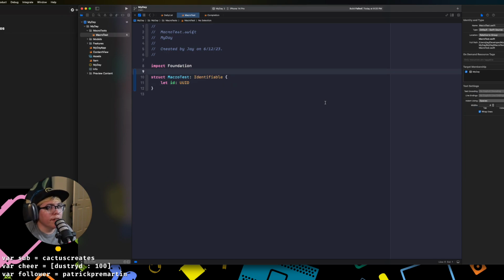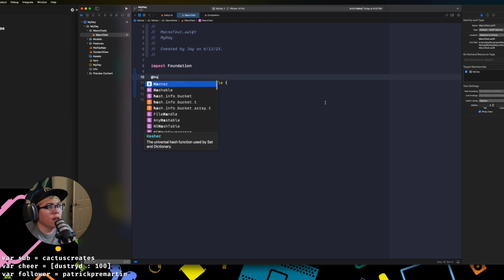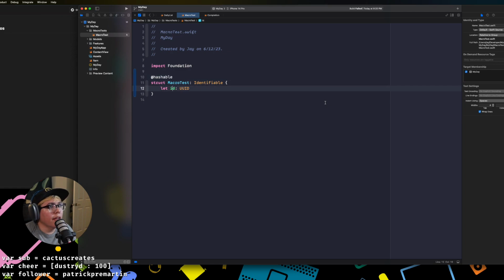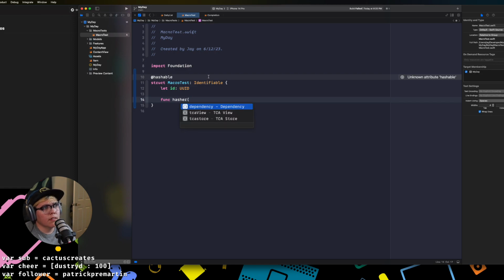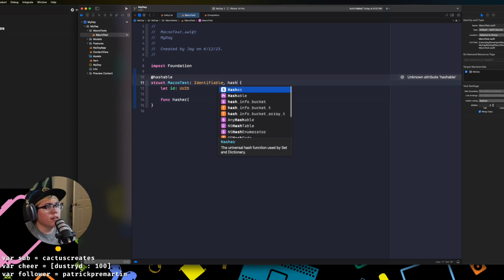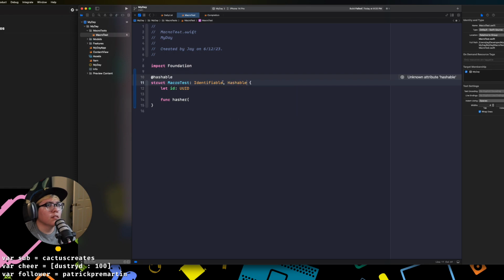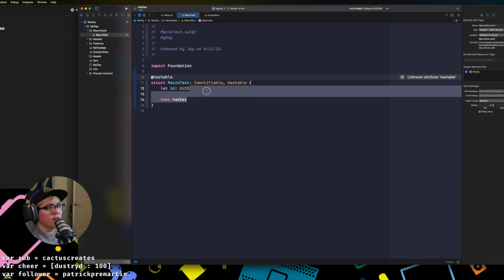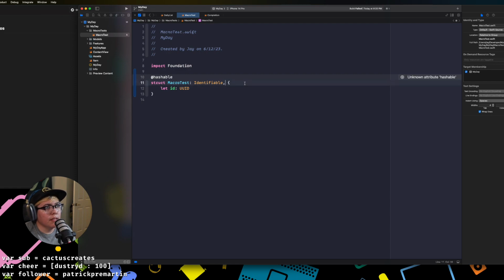Identifiable. So I'm curious what all I can do with it. It'd be really cool if I could do @hashable, and it would create the func hasher, whatever it is, and add the hashable protocol. However the hashing is supposed to work, I end up doing that a lot, which means I'm probably doing something wrong. But that would be kind of cool to do.